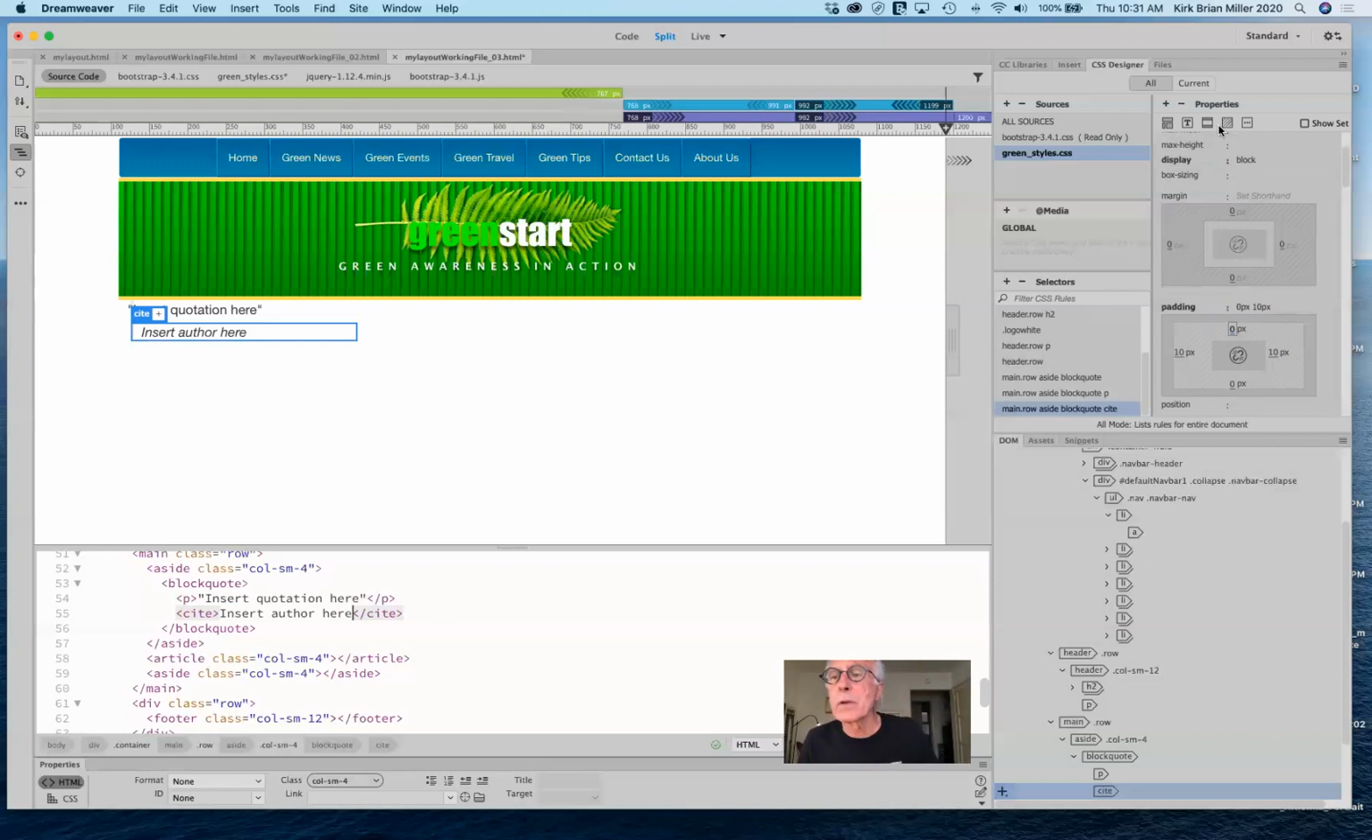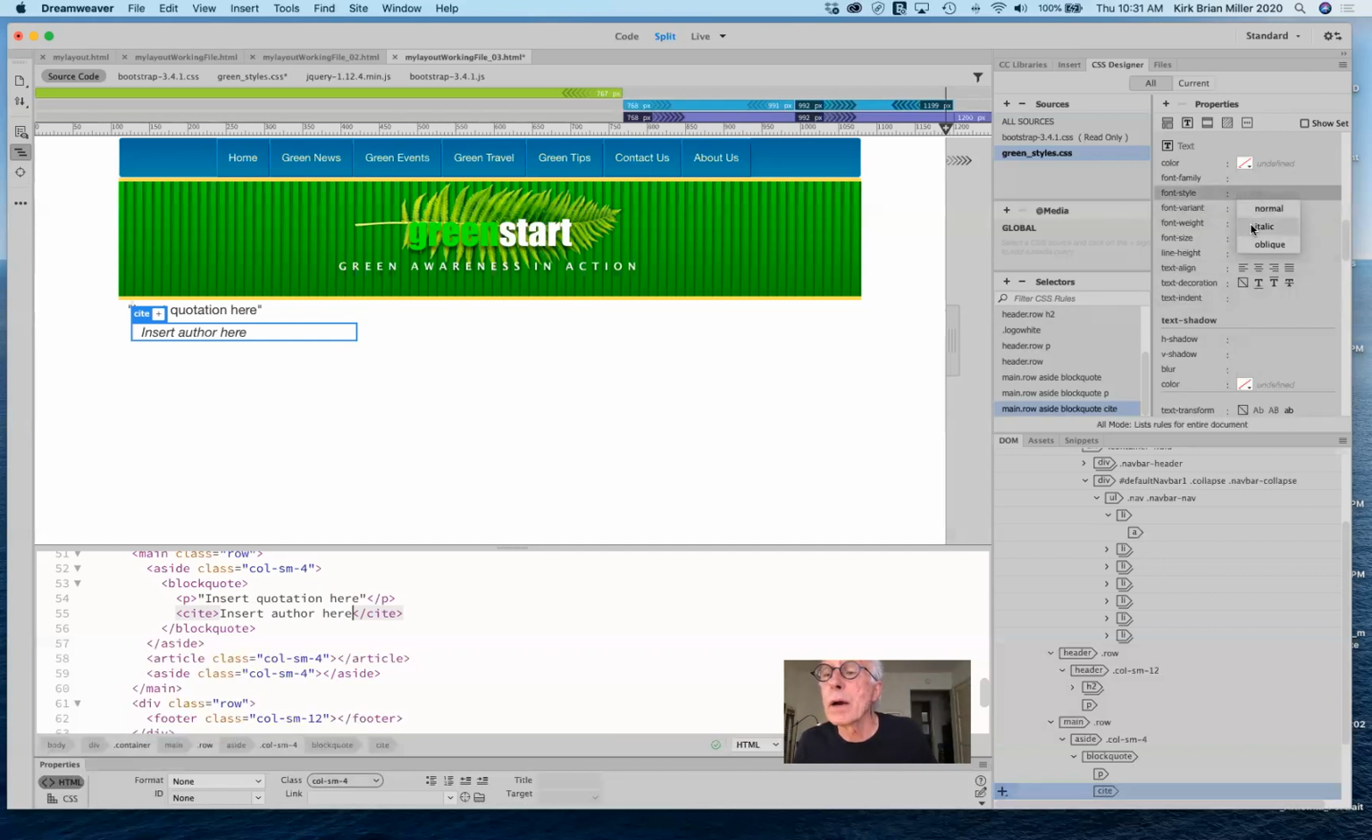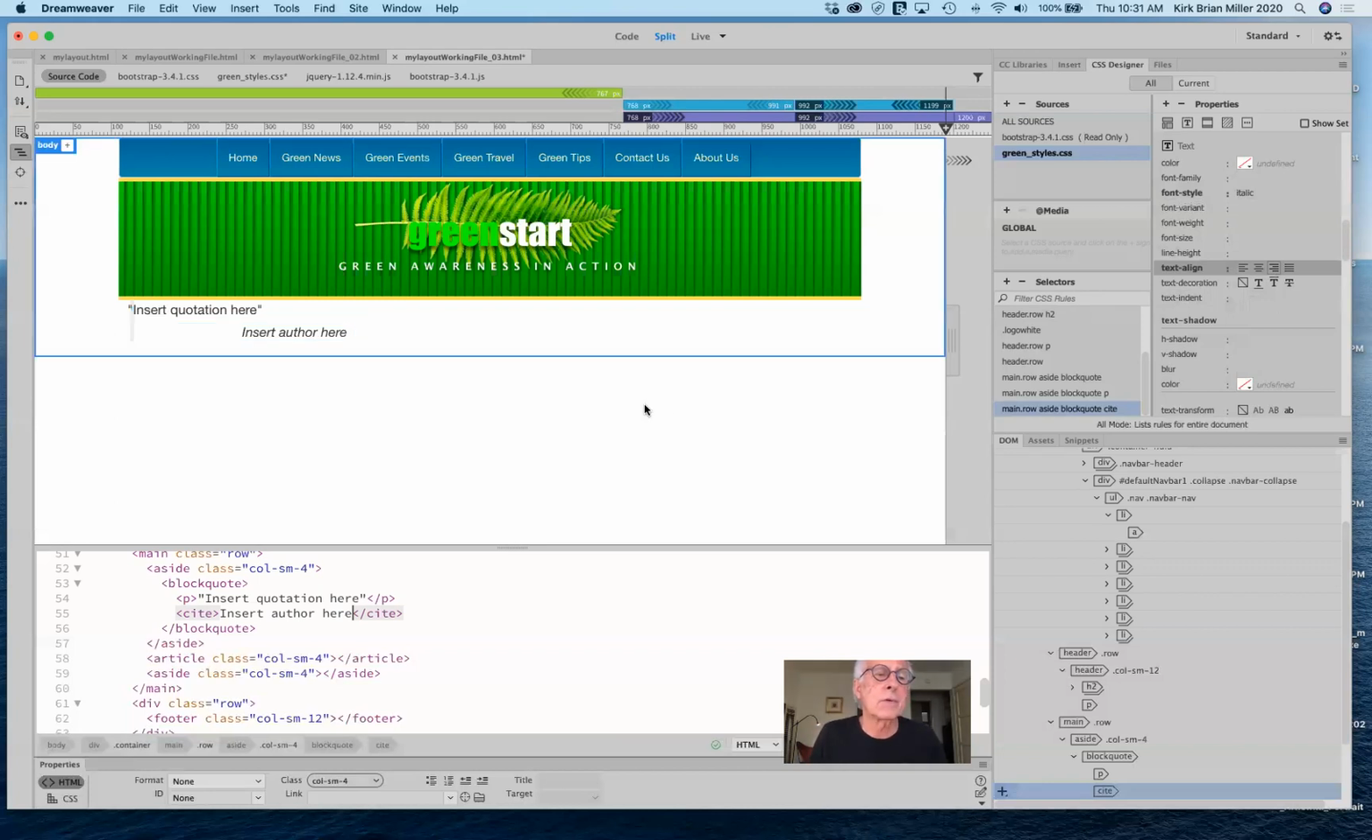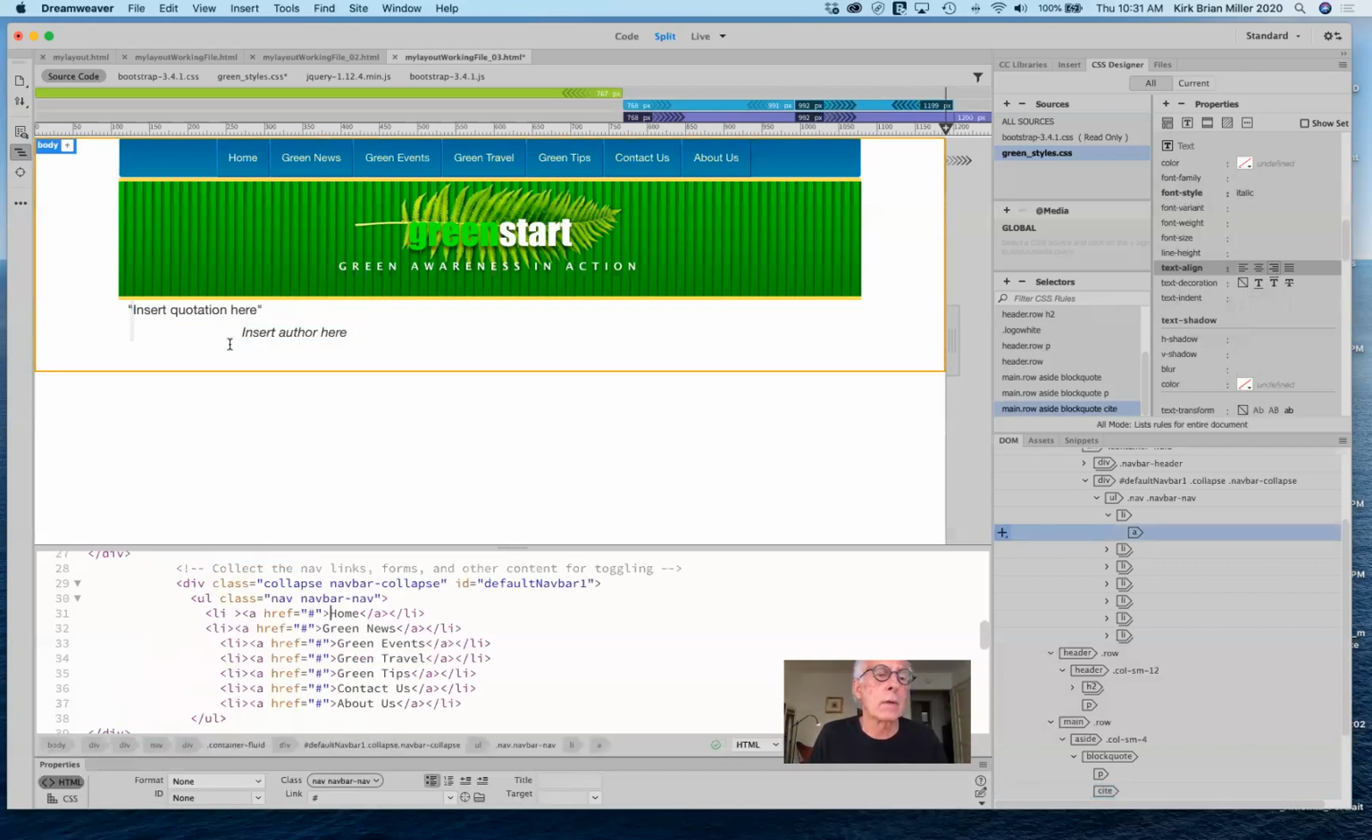Font style, make sure that we apply italic to it, which it already has, but we're going to apply it anyway. And then we want to make sure that it's aligned to the right. So font style, apply italic. There we go. And then alignment, we're going to make sure that it's along the right. And there we go. It aligns along the right. So just getting all the styling done for all of this. And that's about it. So we pretty much have our block quote styled.